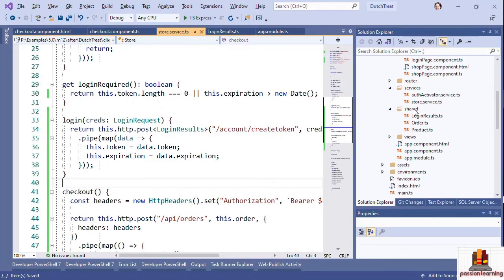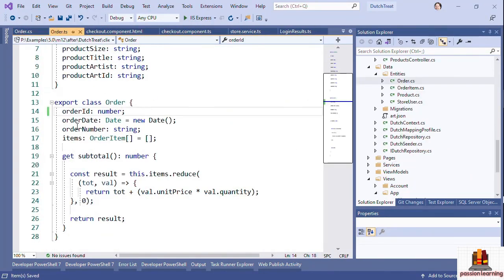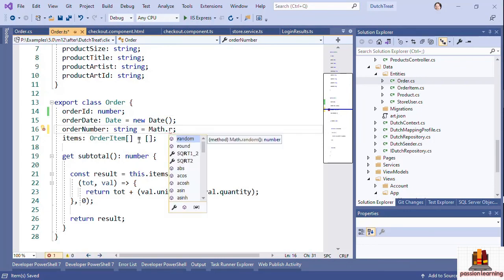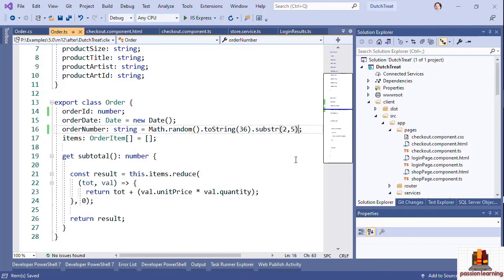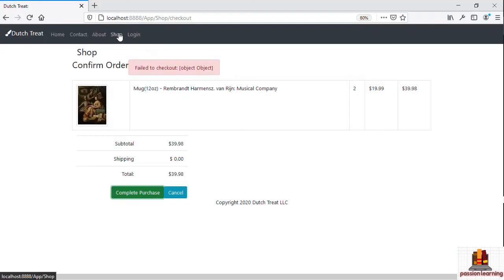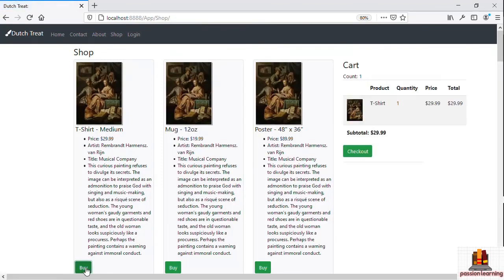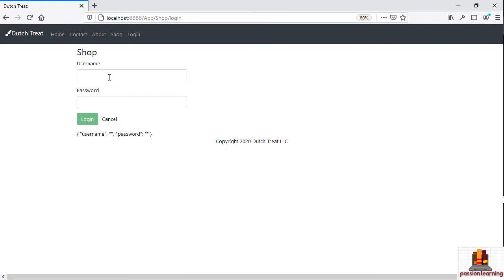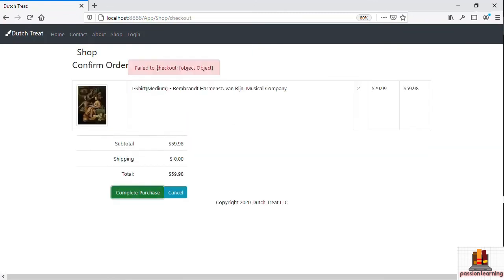If we go to our shared again to that order, and since this order number is required, we're just going to generate one. Probably better ways to do this, but at least to get us started, I'm going to say generate a random number. We have our order number. We go ahead and go home and let's go to that shop, buy a couple shirts. You're going to see me doing this a lot, and let's say complete purchase, still failed.